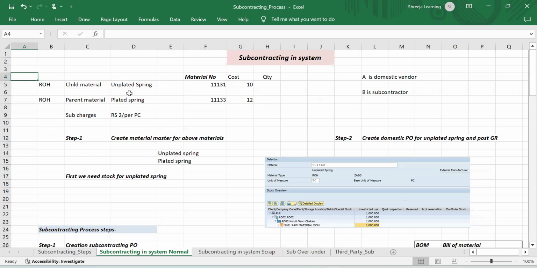Try to complete this process and execute it at least 10 to 15 times, then you will have good expertise on this procurement, because this is the most important procurement of material management. Without this procurement, your interview will not be complete. So I will stop here. We will see in the next lecture.